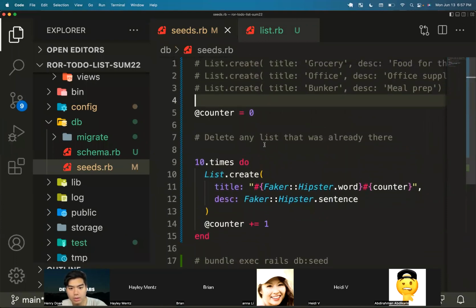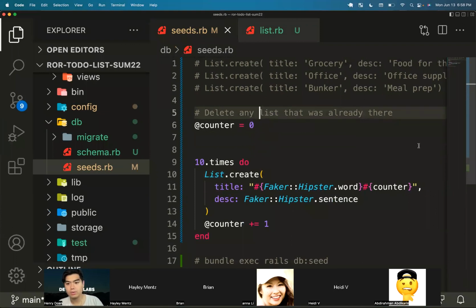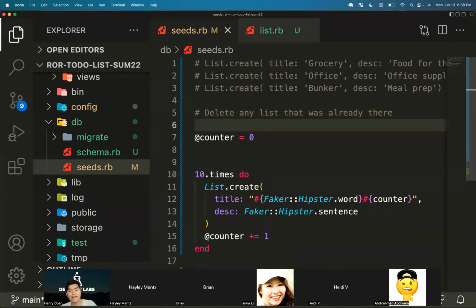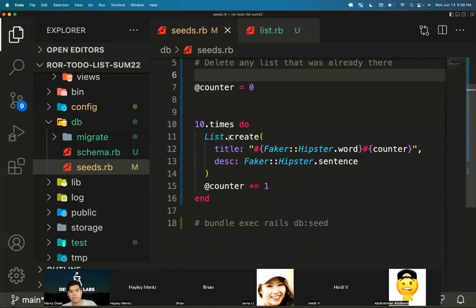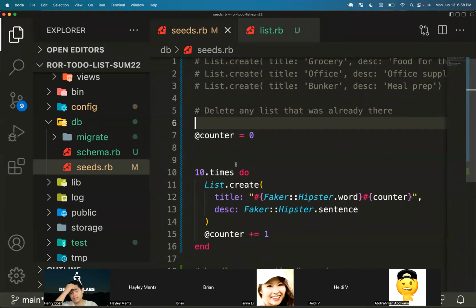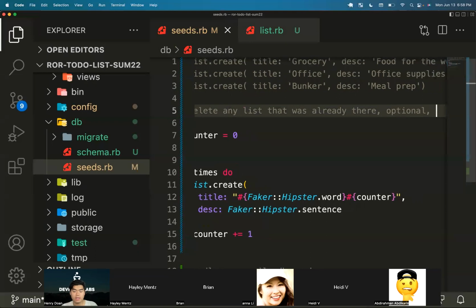Okay, so that would work. What we are going to be doing is this delete list that was already there. Just in case there are any lists inside of our database, I want to delete that and regenerate that with the data that we have here. So be careful with this. That might be good for testing, but if you already have this working, you might accidentally delete someone else's information that they want to keep around. So this is an optional one, but it's mainly for testing.